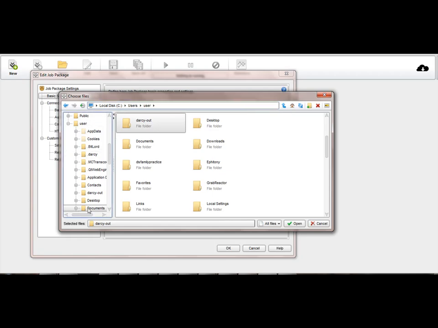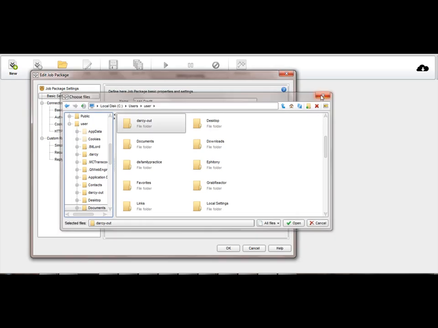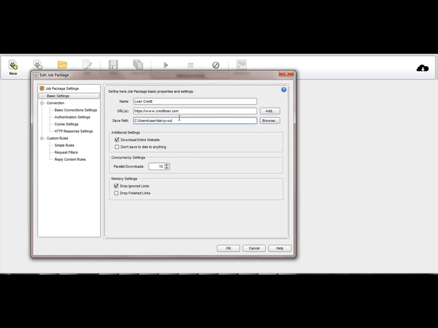Alright, mine is going to be inside documents. No, this is actually weird too. Okay, I'll just give it a name here. Users. So let me give it credit loan. Alright, so that's all you need to input. There's nothing else you need to do.